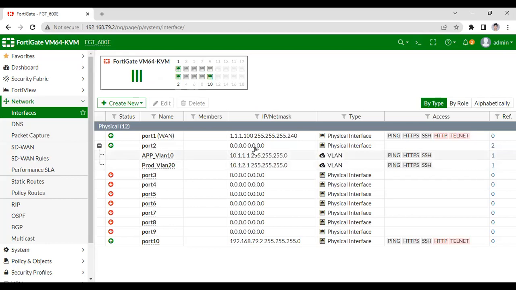I am not going to configure any IP address for this port 2, right? So let's see. Now I'm going to configure a static route, right?